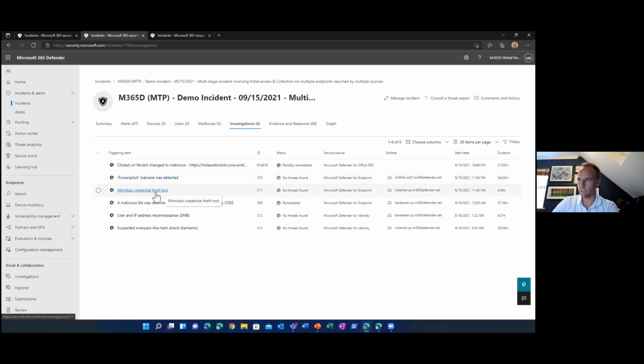Mimikatz credential theft tool was run, and that's, I guess, where they start to do some reconnaissance in the organization. There's been some user IP address recon, and they're suspected of a pass-the-hash attack. So that's where they're moving naturally in the organization, getting credentials from other privileged users to then start exfiltrating data in the organization. So you can jump into all these investigations and do some more investigation.